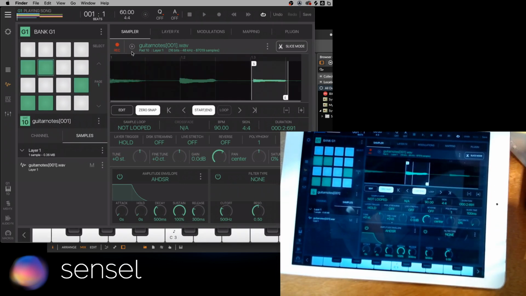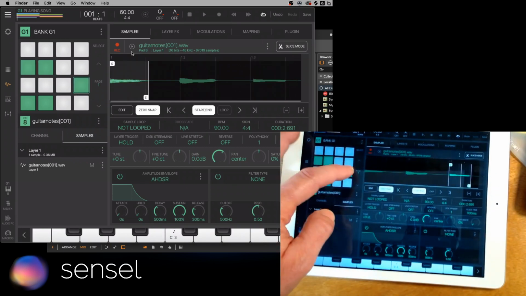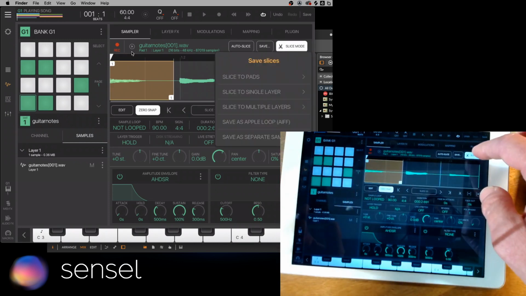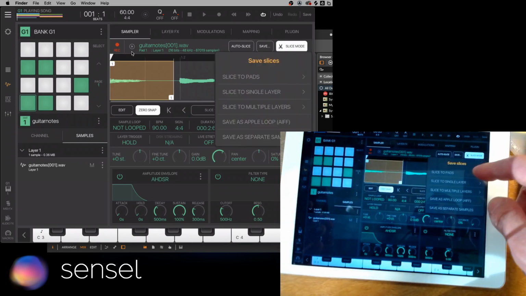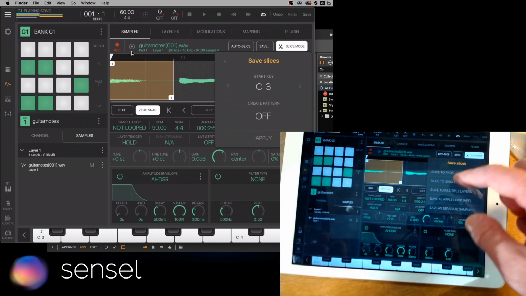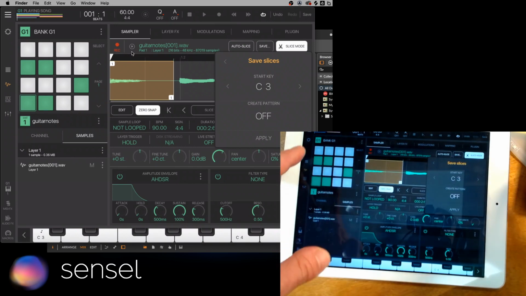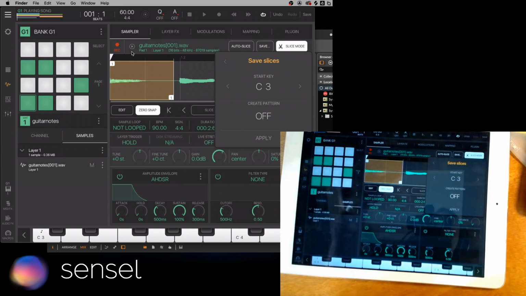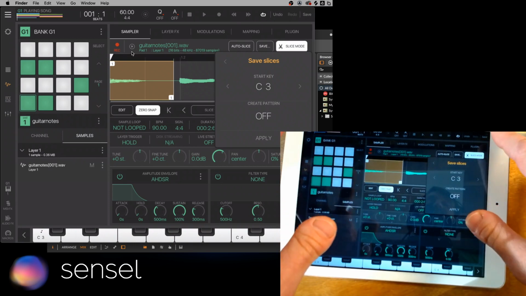So that's breaking it up into 3 individual pads. We can also do it in a different way. So we can go back to our original and save as layers to multiple layers, or to a single layer. Let's try that one. So a single layer is going to spread it out over the keyboard down here. Let's see, start key, apply.